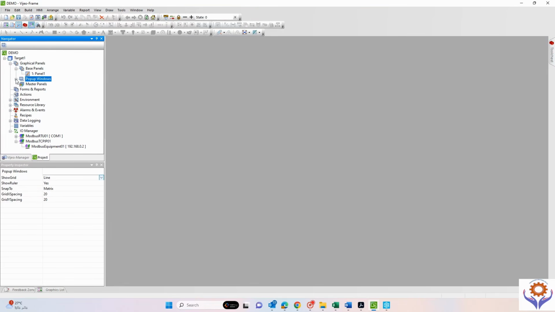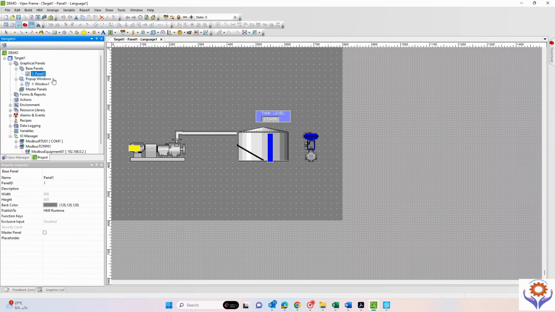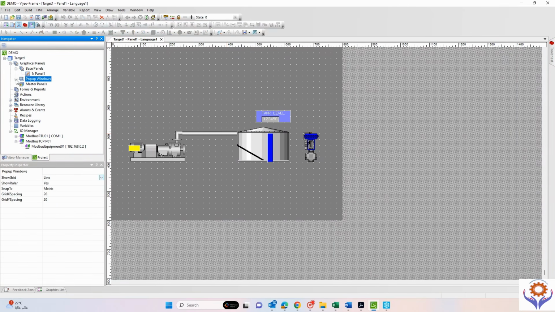When you open the pop-up, see this one we created in the first part. So I will open the same application. See this one also, one tank, one pump, one valve, no, in the first part. So I will close and open the variables now.